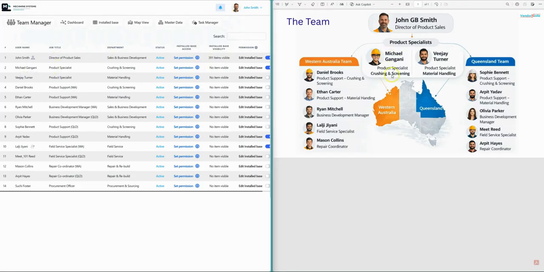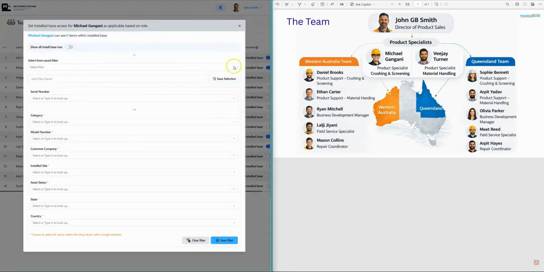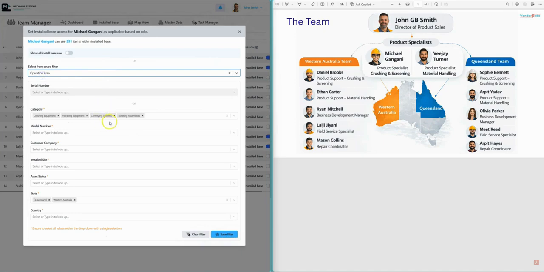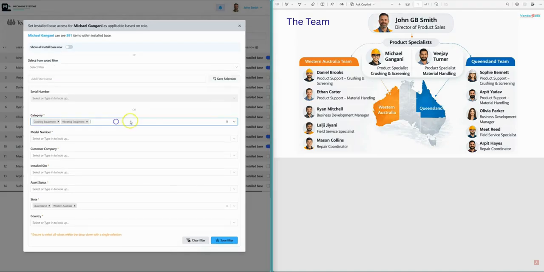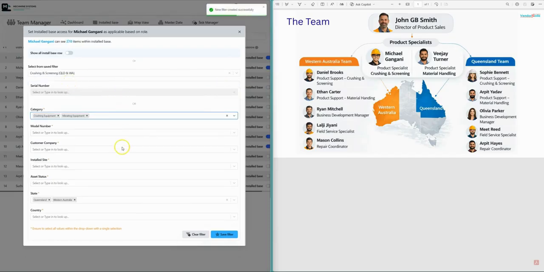Now Michael Gangani, product specialist, crushing and screening. Since we have already set a filter, we're just going to use that filter and change it a little bit. So removing conveying systems and rotating equipment, keeping both Queensland and Western Australia, and we name it crushing and screening, QLD. We're saving it so that we can use it for future filter setup as well. Okay, save filter.